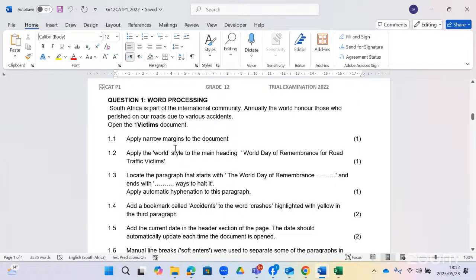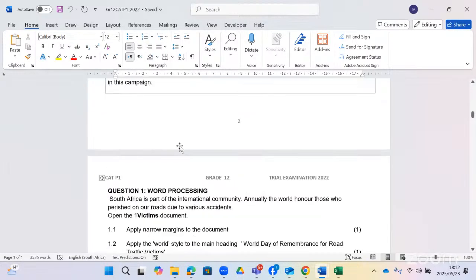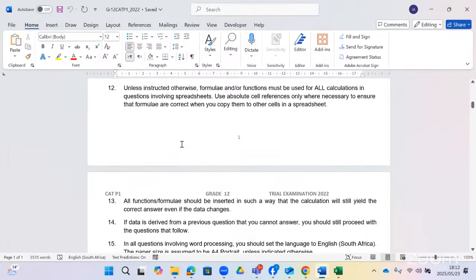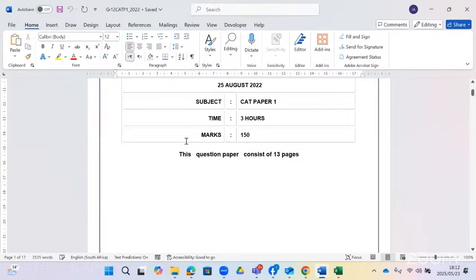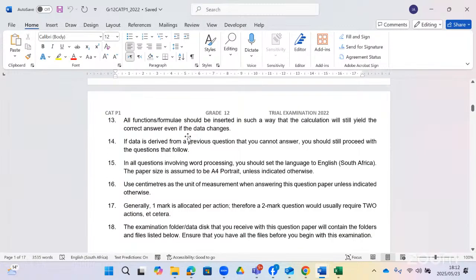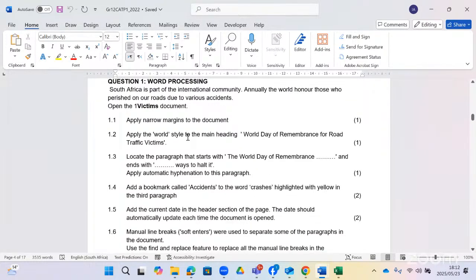Right. Now, let's start with the first question paper. This is the Limpopo question paper 2022. So I'm going to start with the first question, which is one victims. You can also find it in the data files that I shared the last time. You can find these data files also there with the 2022. When you go to SirAntwi Papers, Microsoft Word, you will see these data files.